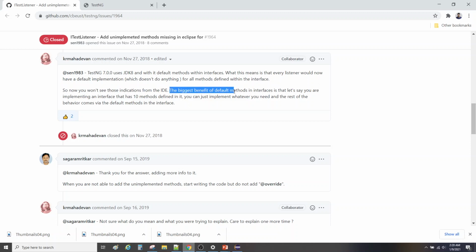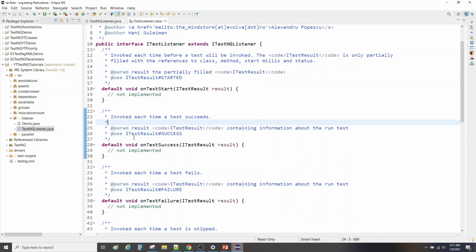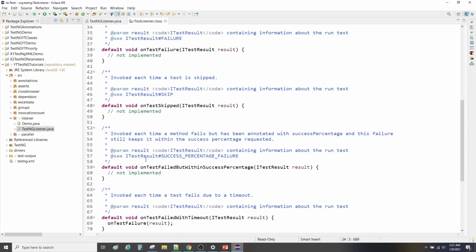The biggest benefit of default methods in an interface is that, let's say you are implementing an interface with 10 methods defined in it, you can just implement whatever you need, and the rest of the behavior comes via the default methods in the interface. So all it is saying is that you are free to implement the methods that you want.